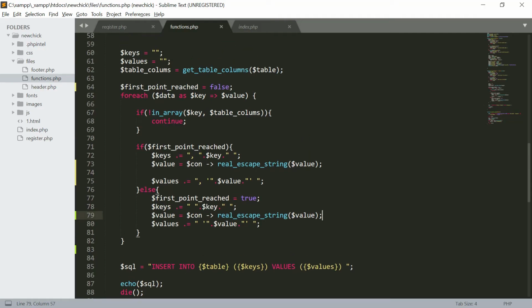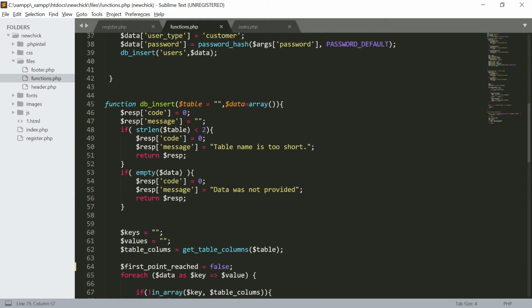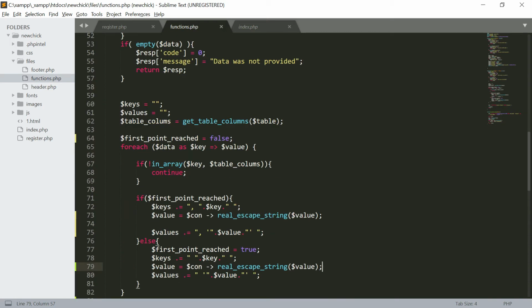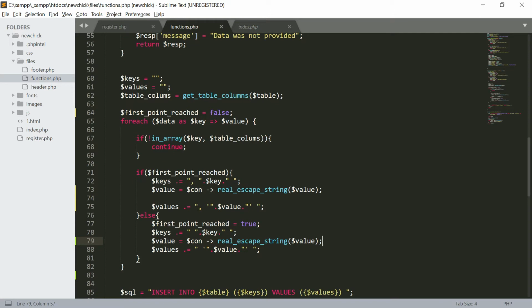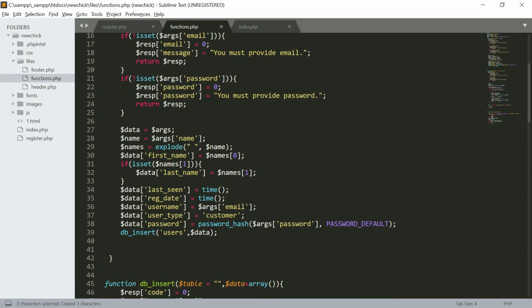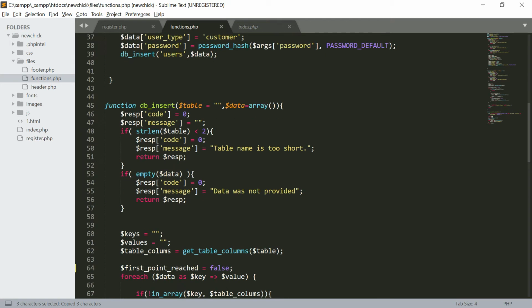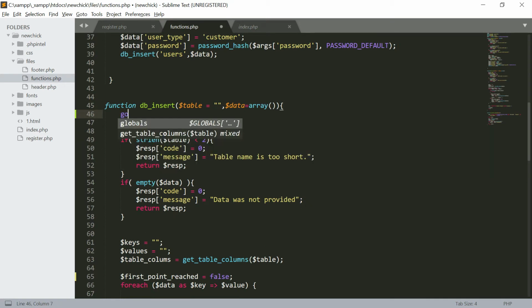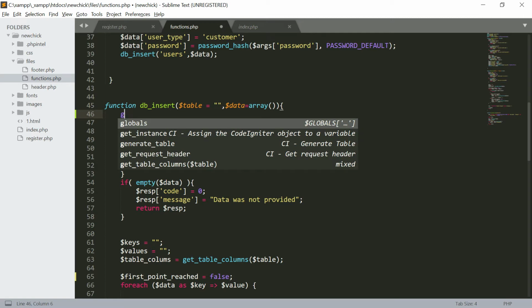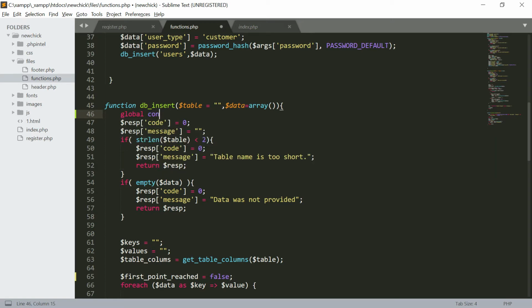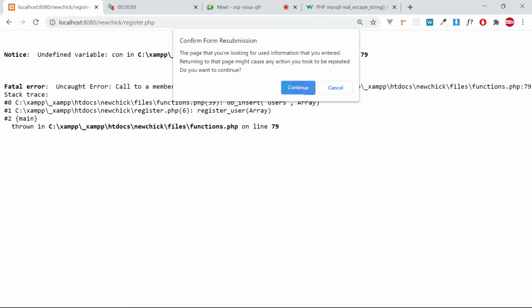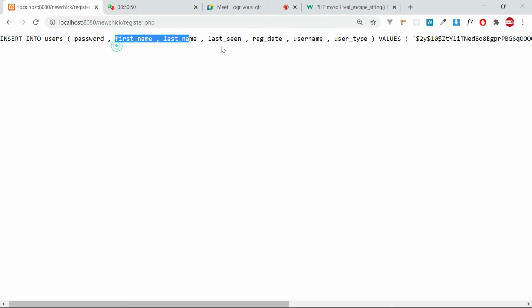Oh, this connection variable, is it not global? Okay, it is a global variable. So we have to first access it, right? It is here. And I told you, if you want to access a global variable in a function, you just simply write the word global, if you still remember. Just write global and put the semicolon like that. Then it should be accessible. You see? Everything is okay.